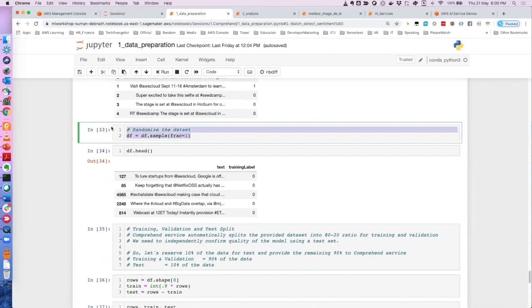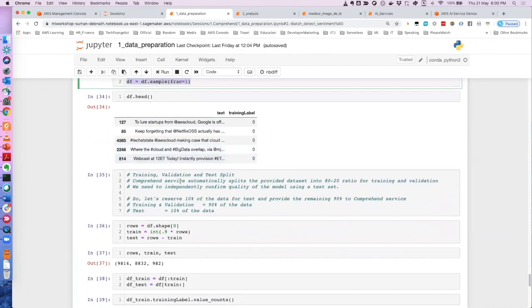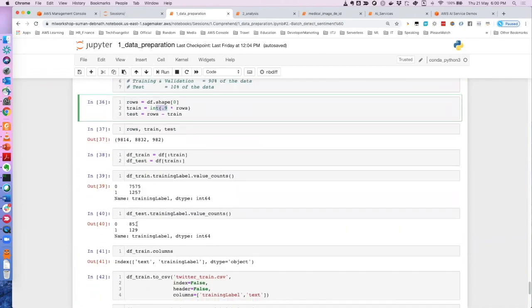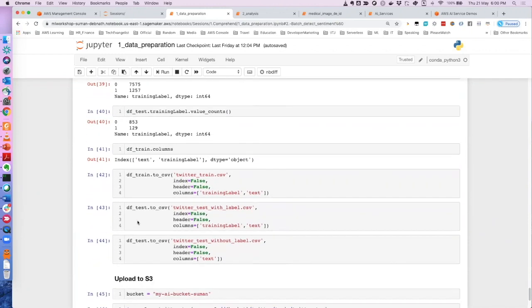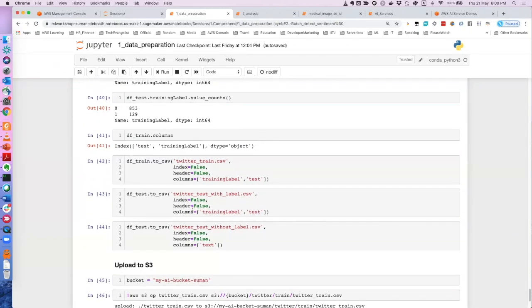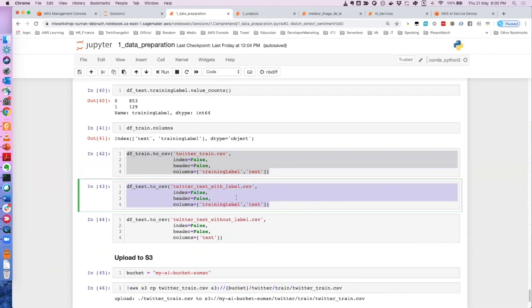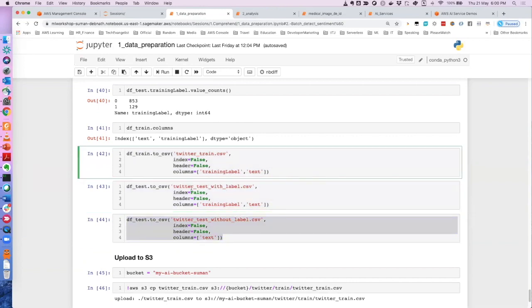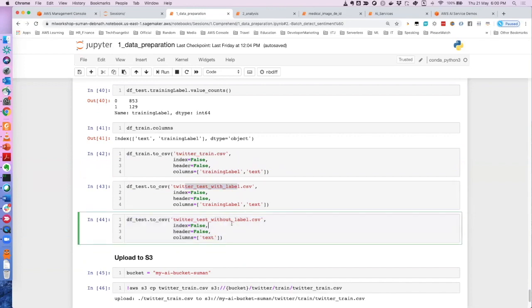We do some randomization of the data, and then split it into 90% for training and 10% for testing. Once we do that, we save it into separate CSVs: one in train CSV and another in test CSV. We are also saving one more file, which is the same as the test CSV, but this doesn't contain the labels.